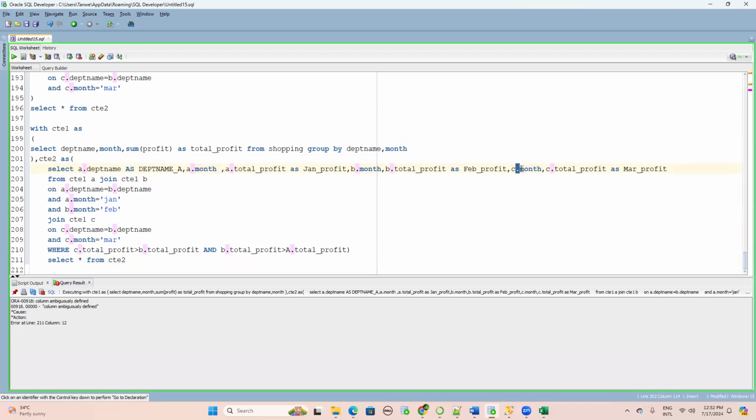Yes, sir. And the limitation of this query is, suppose now you have January, February till December. How many self-joins will you apply? 12 times. It will become very hectic. Then you can solve this question using the lead and lag function as well. But again, if you have January till December, then it will become very hectic. Okay. Fine, then I will stop here.